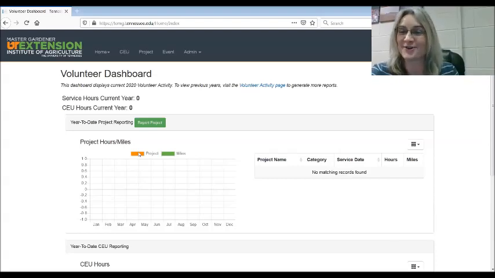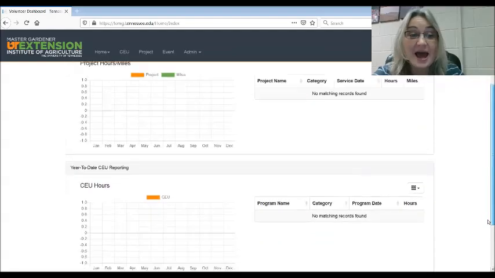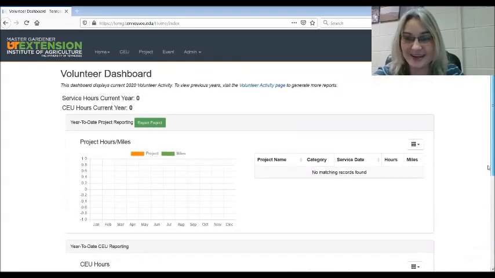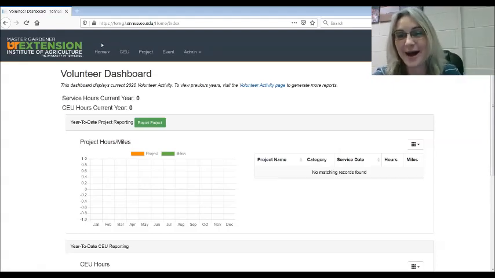You can see that it's early in 2020, so there's not a lot of excitement here on this volunteer dashboard. But when you log in, what you will see right here on this main home page is the service hours that you currently have to date and the CEUs that you have to date. Now, the other thing that I want to point out is that you're seeing 5 tabs up here. That's because I'm logged in as myself, and I am an administrator. So when you log in as a volunteer, you will see these 3 tabs at the top: the home screen, the CEU screen, and the project screen. And we are just simply going to walk through all 3 of those so that you have a pretty good comfort level as to what's there.